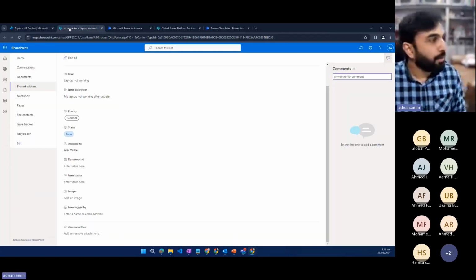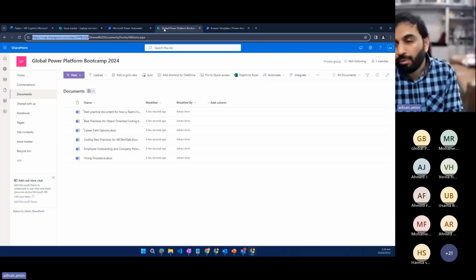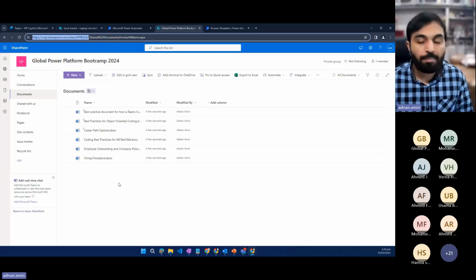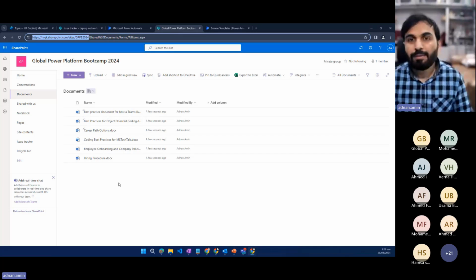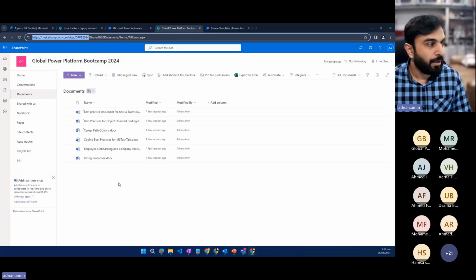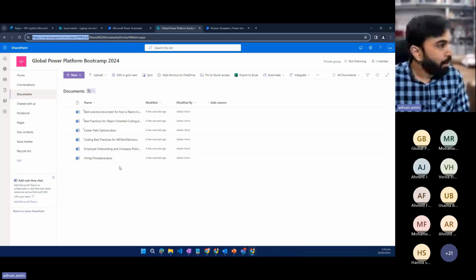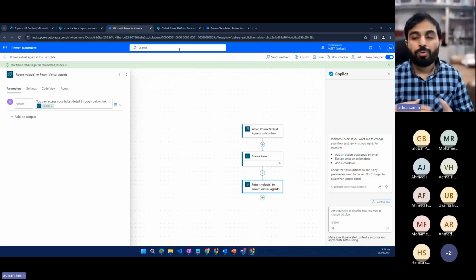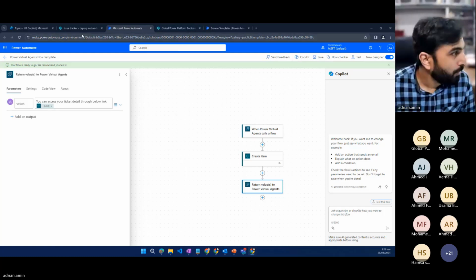And for the SharePoint sites, you need to be careful about a couple of things: you can only fetch the information where you have access. And when we deploy on one of these copilots, I'll show you how the copilots work.